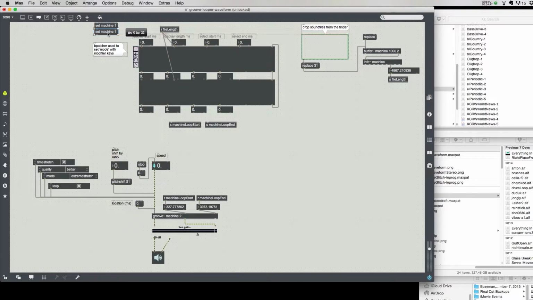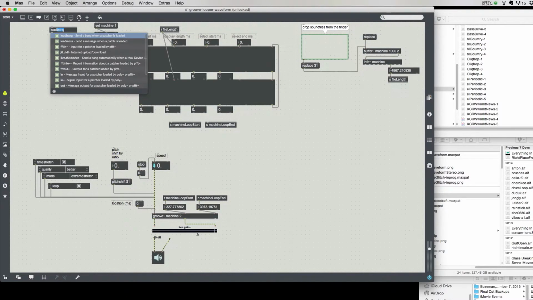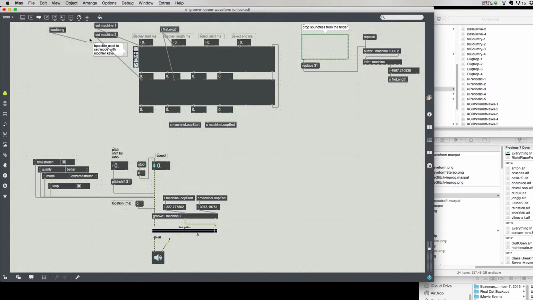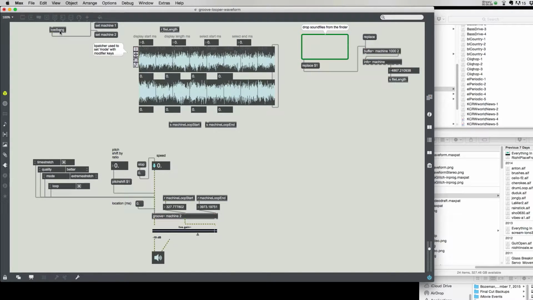So I have a set machine 1. I can make a set machine 2. And 1's going to go here. 2's going to go here. Let's hide both of those. And let's set up a load bang so it'll do this for me. And I'm going to just clean up the patch cords. The load bang will let me double click here, and that's going to load both channels.